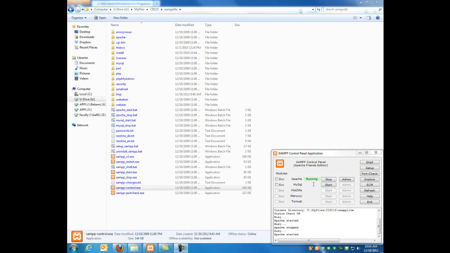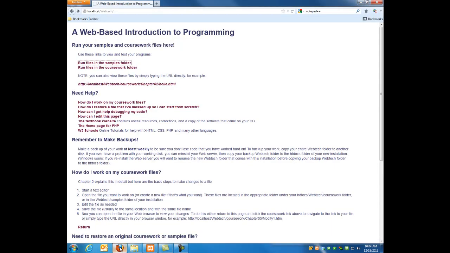First, make sure you have the web server running. Then open any browser and go to localhost/webtech. Click on Run Files in the Samples folder.